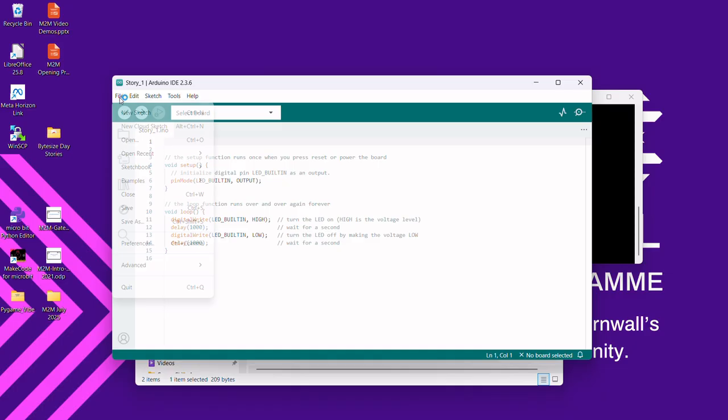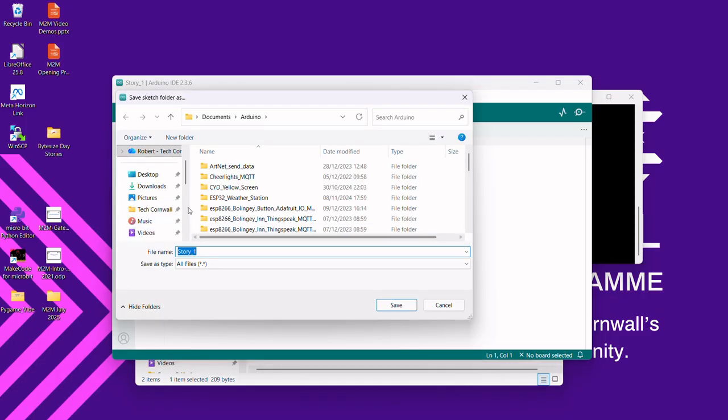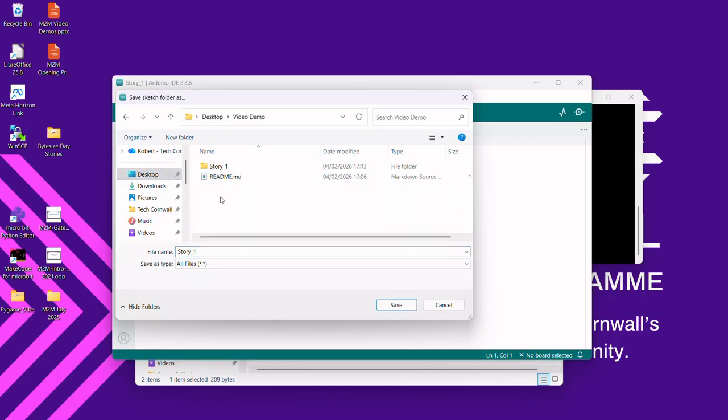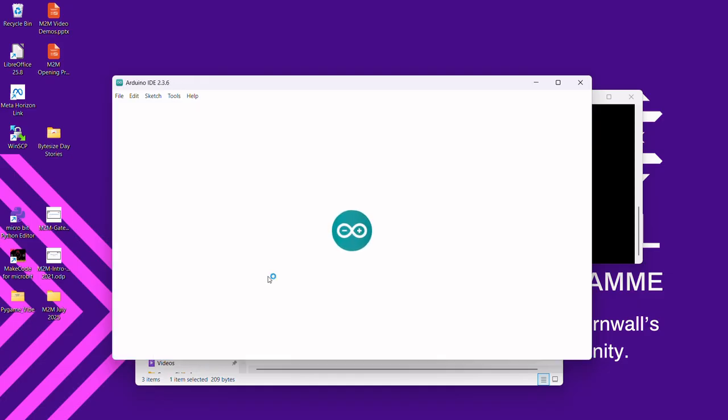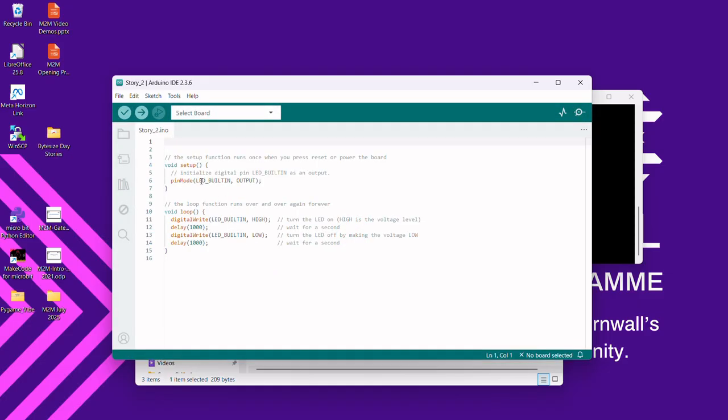And I don't know if you've ever done this before. I'm now going to save it as Story 2, in Video Demo. I'm going to make a copy. So now Story 2 is identical to Story 1. But I'm going to change Story 2 to be slightly different. So this one will now blink an LED connected to pin 11, which is part of your Story 2. That's fairly easy. All right. So I'm just going to save that. It's going to save the change.